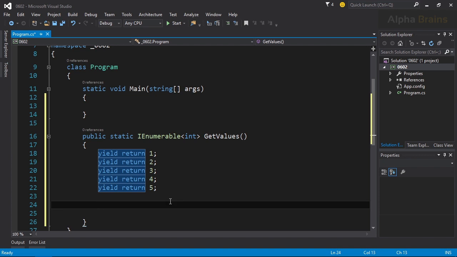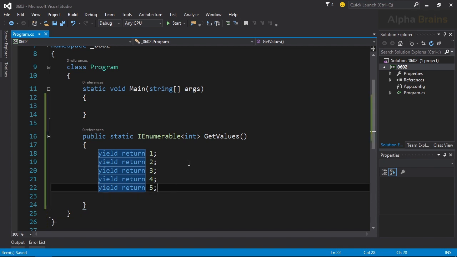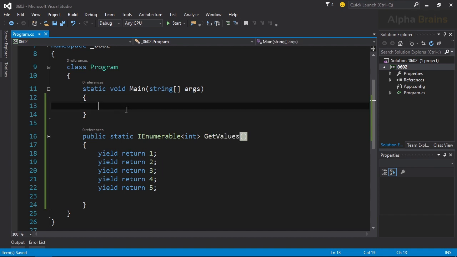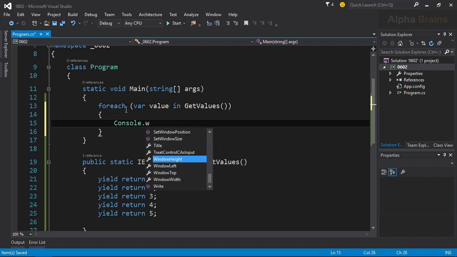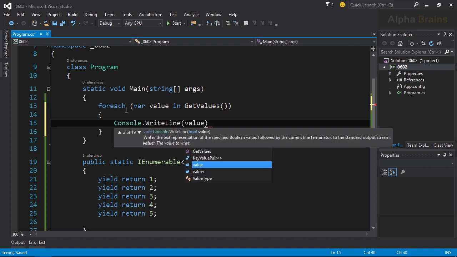Let's first of all see what happens whenever we use this getValues method. Now this is returning an IEnumerable of int, but notice that we don't have any type of collection inside of this method. We are simply yielding the values one at a time. So inside of our main method, let's use a foreach. Let's say var value in getValues, and we will write each value to the console. So we will use the WriteLine method, and we will pass in value there.